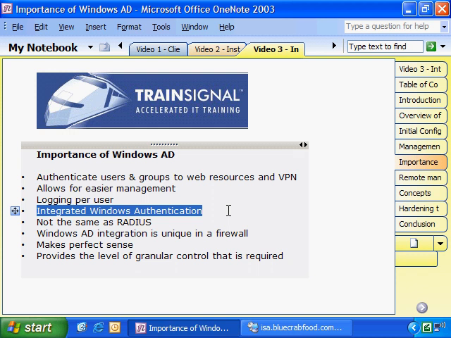Now, integrated Windows authentication is what I was talking about. You're using Internet Explorer, let's say, and you try to connect to a website. Internet Explorer can take those credentials that you already logged in with and pass them over to ISA. Now, a lot of firewalls don't support integrated Windows authentication. I know from personal experience, trying to find other firewalls that do support this, it's pretty hard to find.